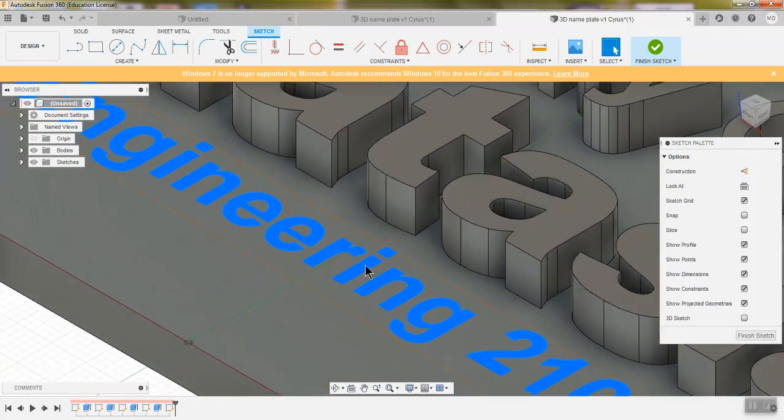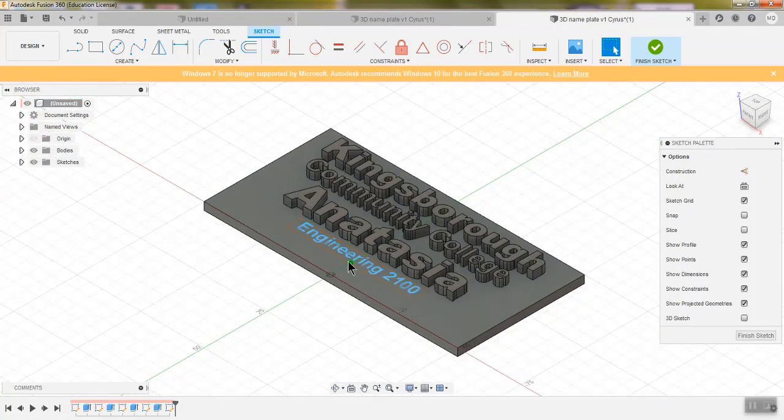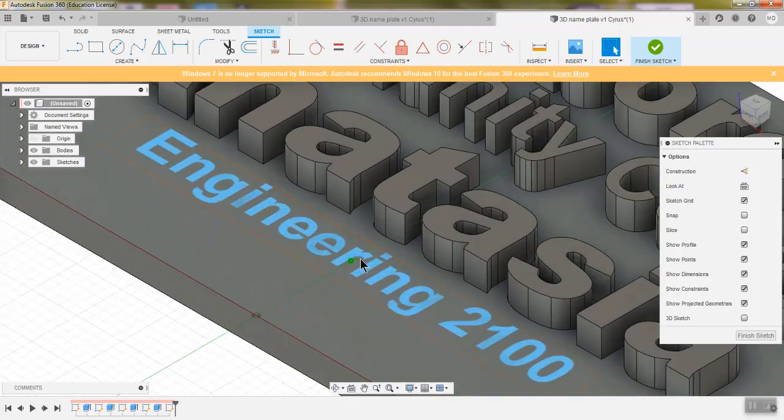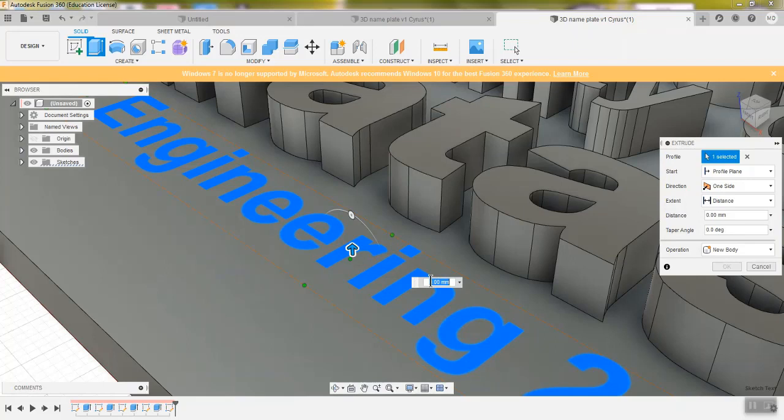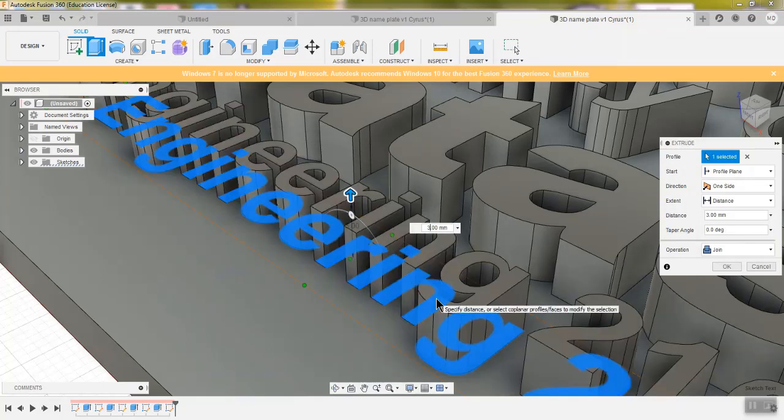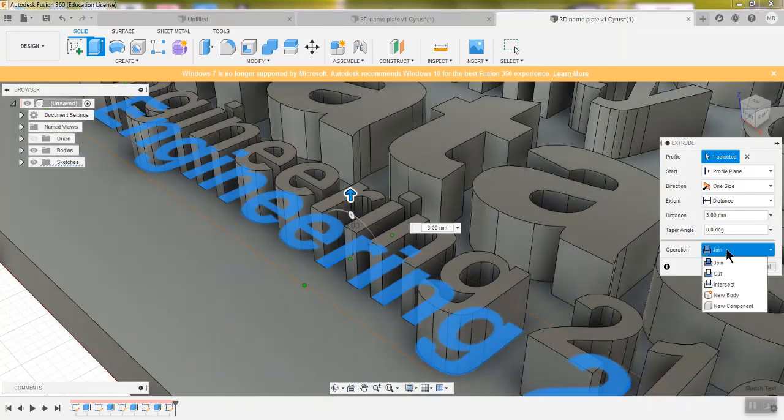Just make it bigger with the scroll wheel so you can hover over it, otherwise it's going to be too small to hover over. So make it big with the scroll wheel, then right click. Press Pull is the same as extrude, so you can just use Press Pull. And again, just type in 3, and there you go. And be careful. Remember, we don't want it to join. We want it to be new body.